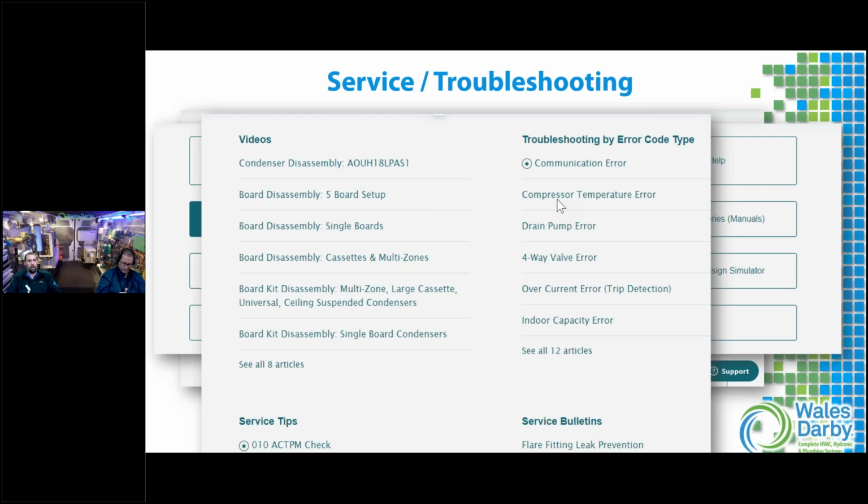But here's that list. If you scroll down a little bit more, you're going to have service tips down there on the left, service bulletins. If you go down even further, you're going to find disassembly instructions. So if you've never pulled apart a head or maybe a slim duct system, you'll have the ability to see a PDF file that has a step-by-step guide on it. What screws, what plugs, what do I have to move to get to what I have to get to? So this is definitely a huge resource for you guys. If you're not familiar with it, definitely take a peek at it.